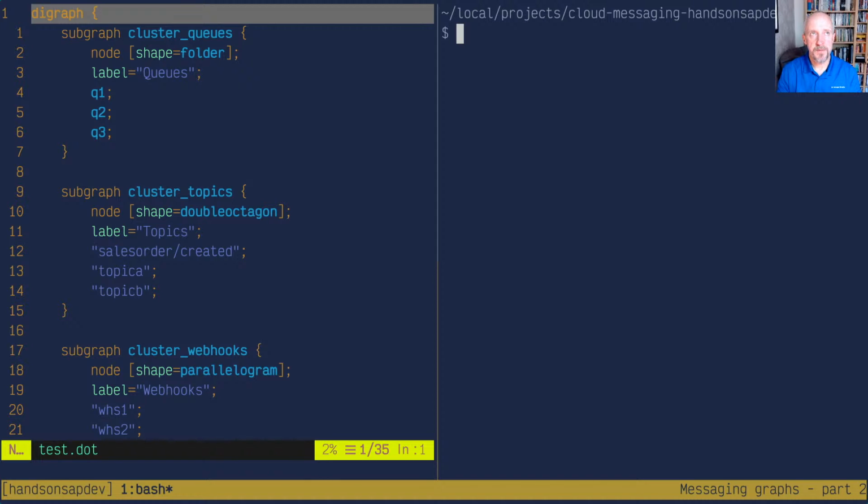And what we'll do is we'll have a look to see how we get this information, right? Well, if you remember, we've got our messaging script, haven't we? So the messaging script, this is in the cloud messaging hands-on SAP dev repo. You have access to that. I'll put the link in already.